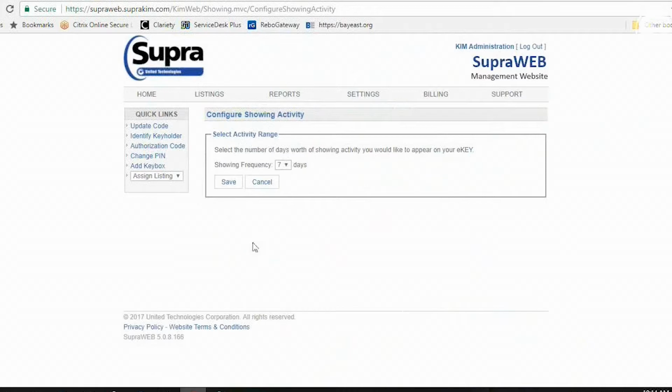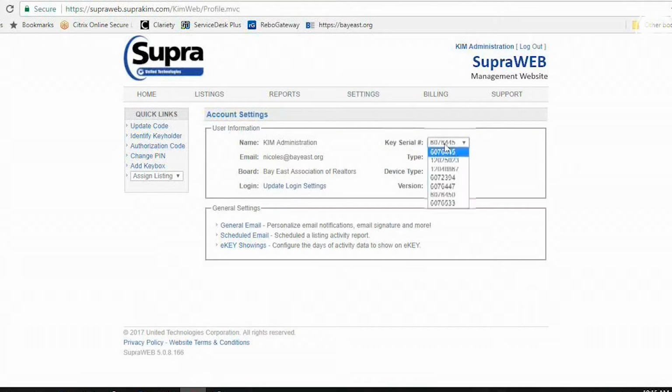Okay, so this is only applicable to the e-key. This says select the number of days worth of showing activity you would like to appear on your e-key. So you can go up to 7 days on the amount of showing activity you would like to appear. I'm going to actually come and switch over really quickly to the express key.